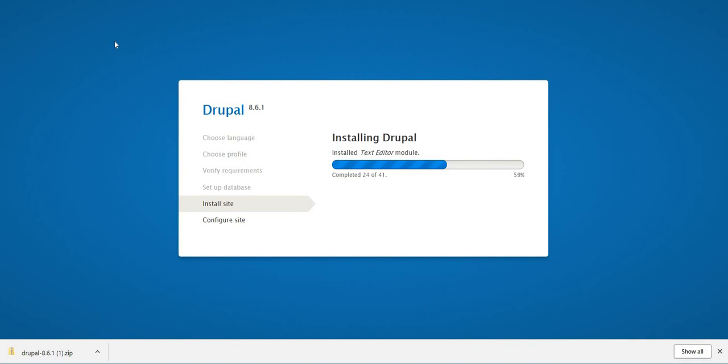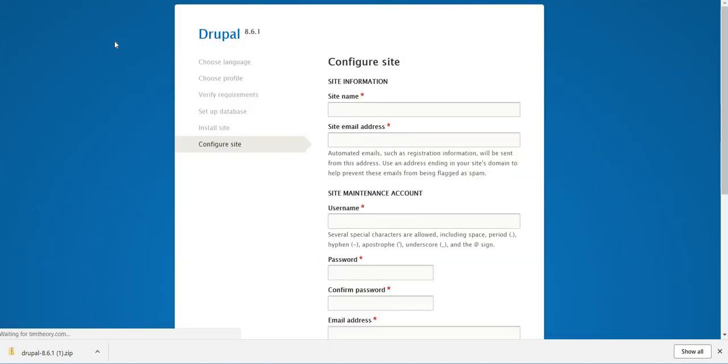Just give it a minute. As you can see, it's installing all these modules. These are basic things that you will be using if you choose to use Drupal as your content management system. Okay, we're almost done. Give it another second or two.